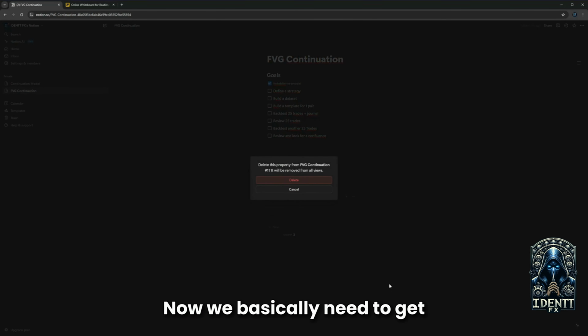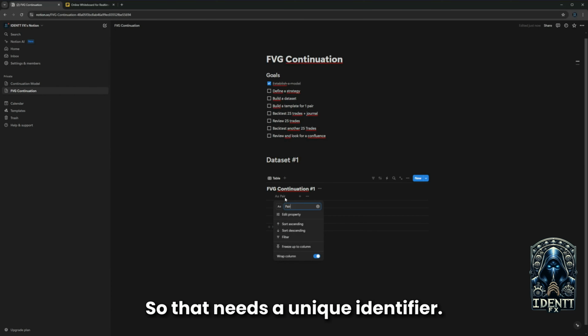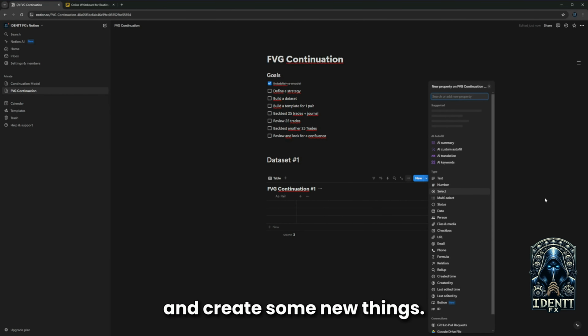Cool. Now we basically need to get started on the properties. A property is basically something like the name right here, but this is going to be our unique ID that will be behind it. That's basically the ID behind this little button here. So that needs a unique identifier. If I try to delete this, that's not going to be possible. So we're going to try and create some new things.